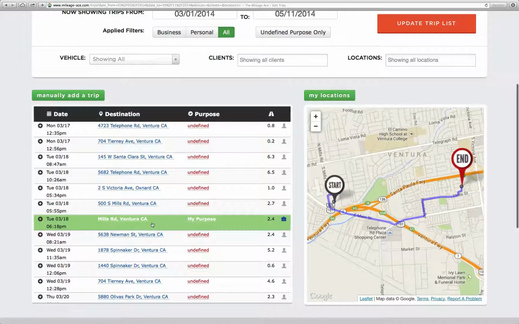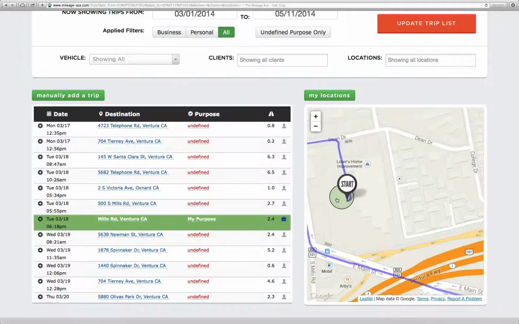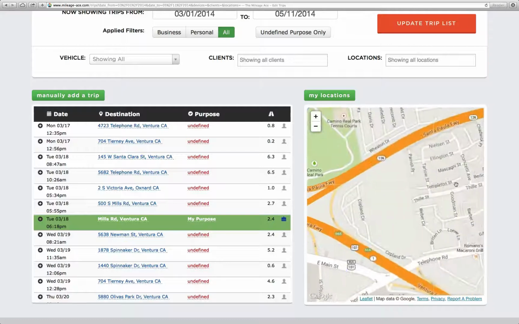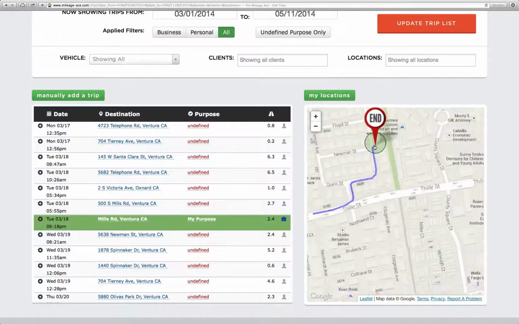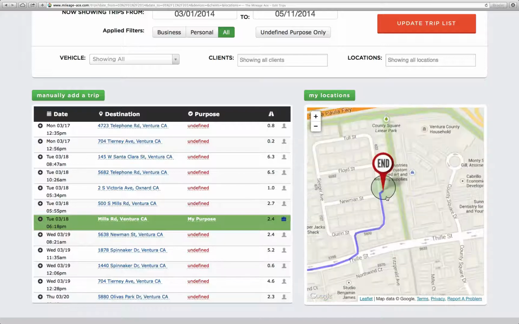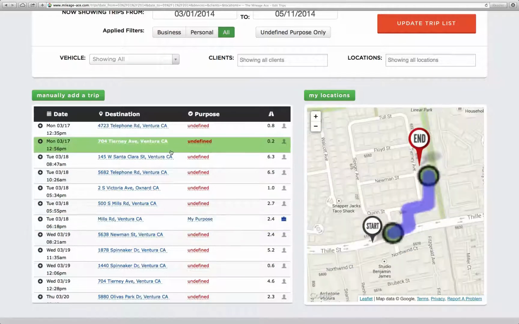So for example, if we click on this trip right here, you'll notice over on the map that the start and end points all have a circle around them. That's the start point. If we go over to the end point, you'll notice the same thing. And that's because MileageAce automatically creates new locations anytime you drive somewhere that you've never been to. Let me show you what I mean.